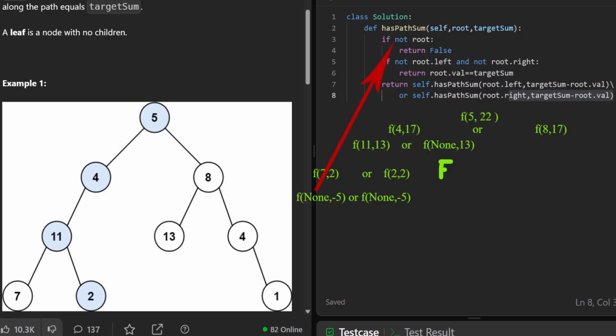If not root, return false. This one returns false. So does this one. Since node 7 is a leaf, this function will check if 7 equals the remaining target sum 2. So it returns false. F(2, 2) is similar to F(7, 2), but node 2's value equals the remaining sum 2. So the evaluation returns true.